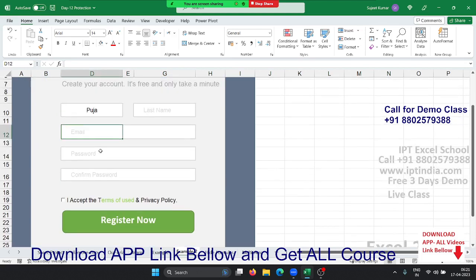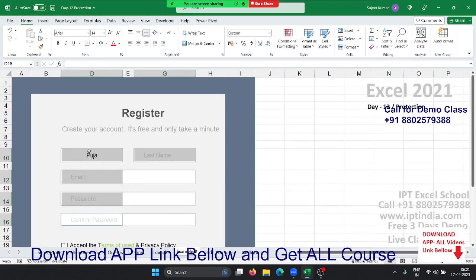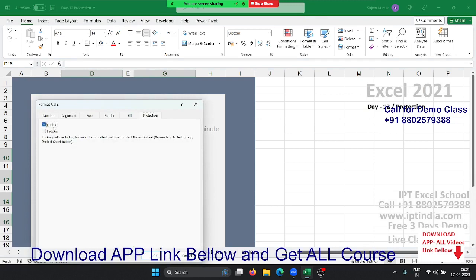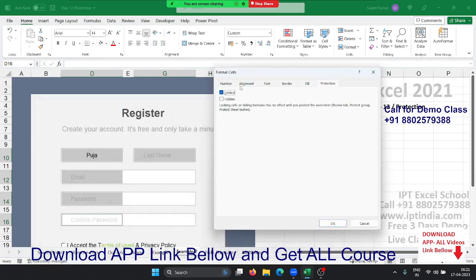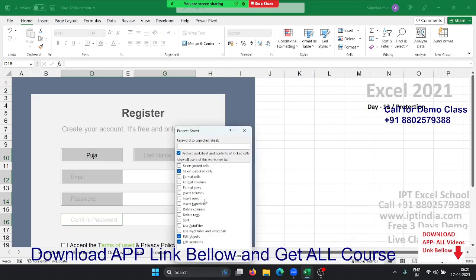To correct it, we select the cells using the Control key. Press the Control key and click the cells where you want to enter the data, and right click, Format Cells, and uncheck the Locked option, which is checked by default. Then OK, and apply the password with Protect Sheet.